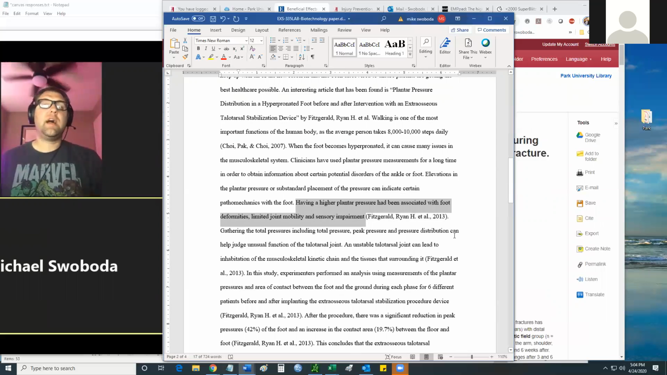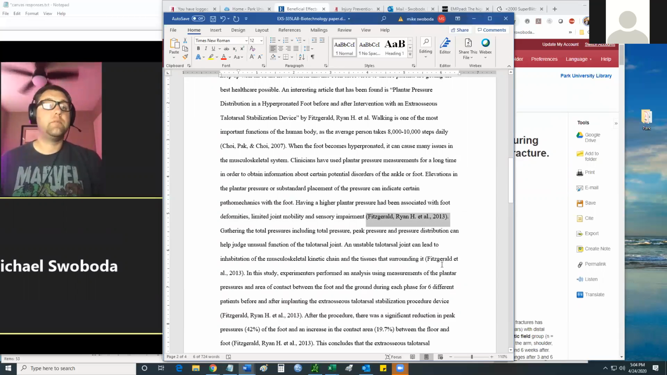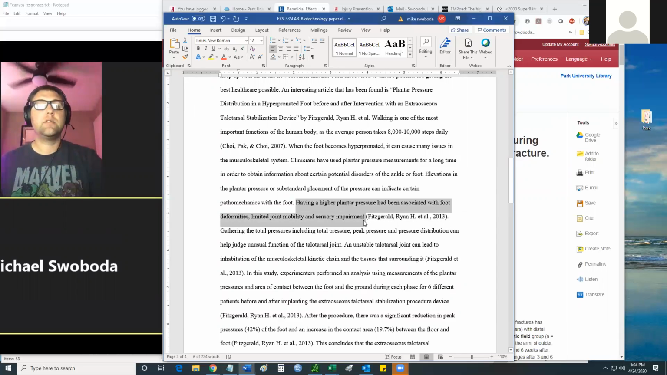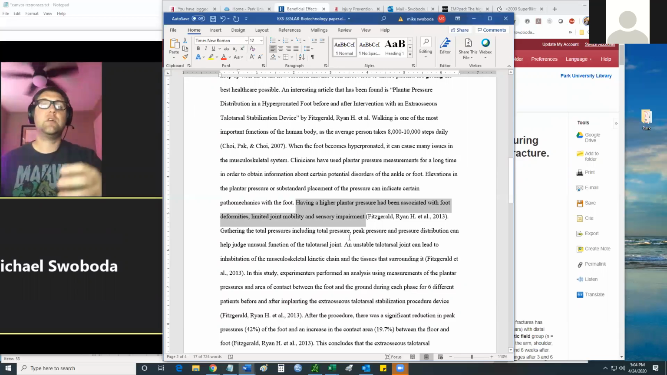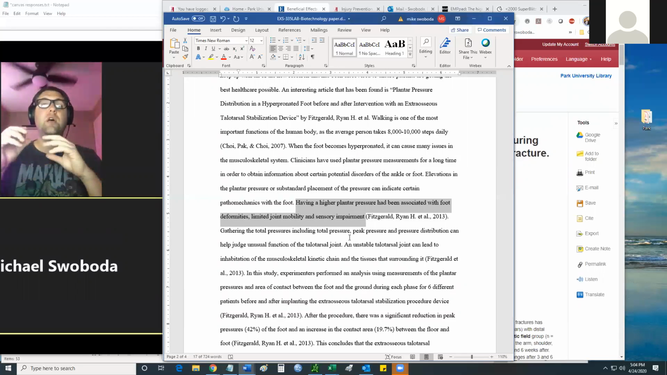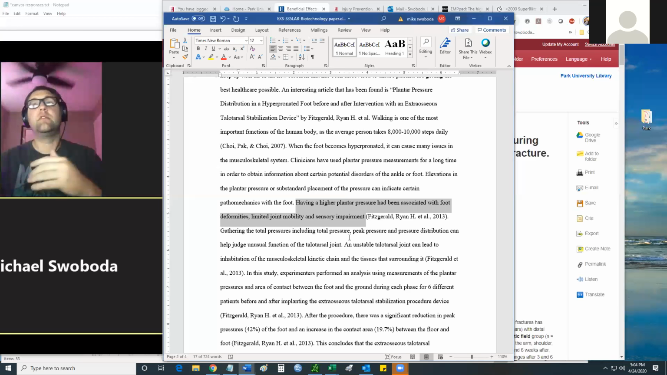Having a higher plantar pressure, so a plantar foot pressure, has been associated with foot deformities, limited joint mobility, and sensory impairment. That is what these authors found. The person that wrote this paper didn't come up with this on their own. They researched that, and from the article they found, they took that information out and then made it so that it was in their own words, but kept the essence of what that paper said.